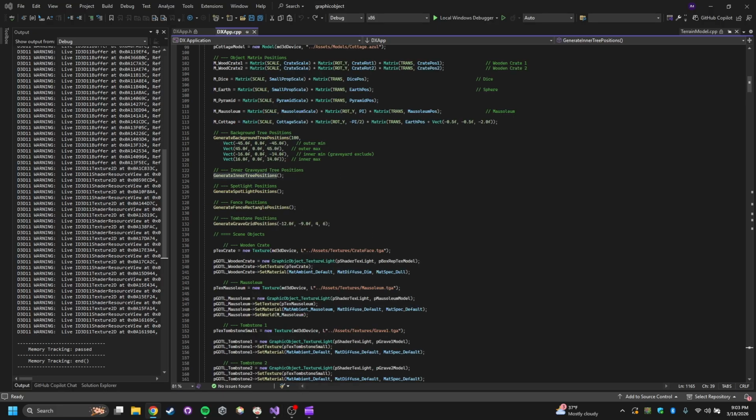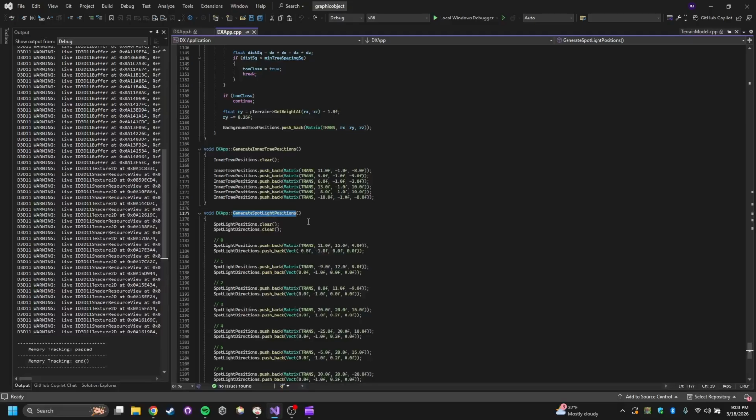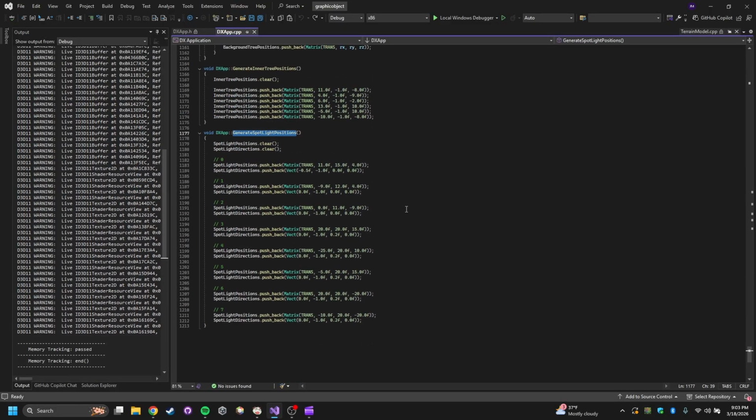The next helper method, generate spotlight positions, is similar to the inner tree positions. But now I'm defining both positions and directions for each spotlight. So I clear two lists, and then for each light I push a position and direction vector. Most of them are angled downward with a slight offset, so they act like overhead lights or moonlight hitting the scene.